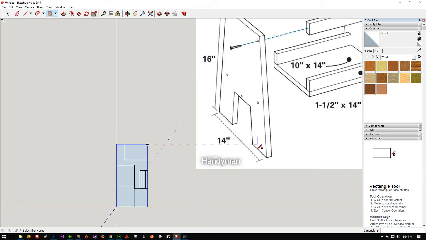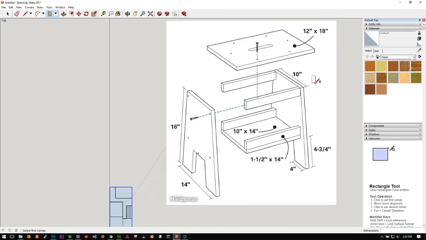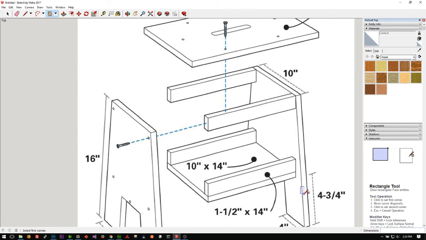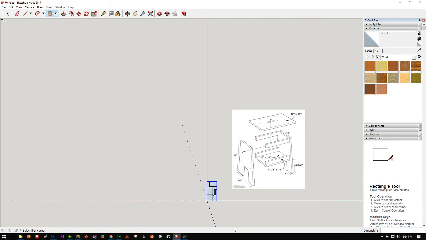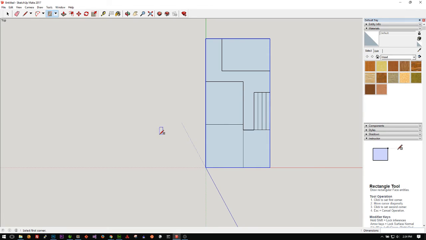So now we're going to make these little angles. So we know we're going from the 14-inch side up to a side that, if you look at this measurement, is 10. So it's pretty simple. We know there's 2 inches off of each side, and then draw a diagonal line. So let's go ahead and do that, and I'll show you how.